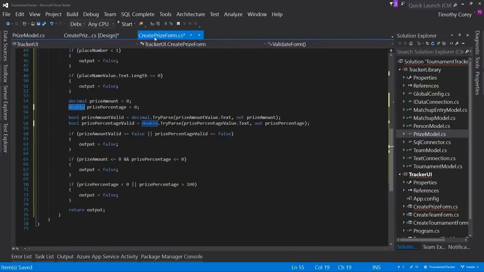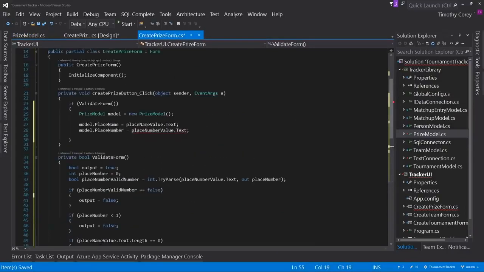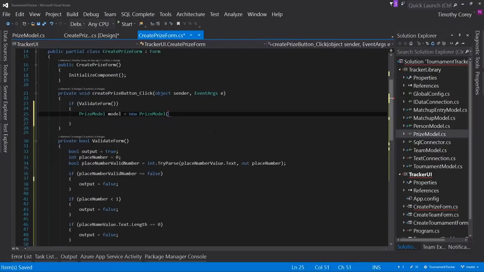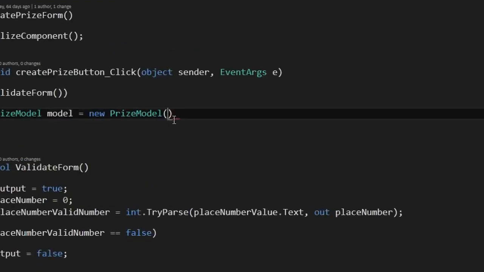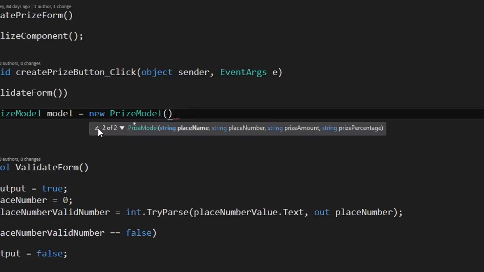We save that, we come back over here to our form, and instead of doing all of this, we can take all of this out. And notice when we open the paren, we now have a 1 of 2. Let's just zoom in on that for a minute. That's because we either have the default constructor or this constructor. Now I left the default constructor because I want to have the ability to just say, nope, new prize model, I'll take care of populating the properties on my own. But in this case, I can pass in those 4 properties.